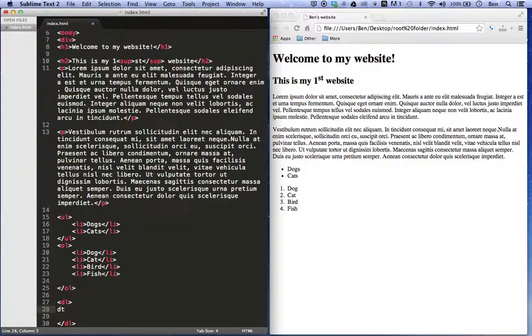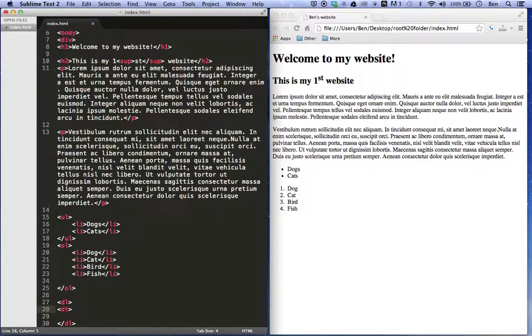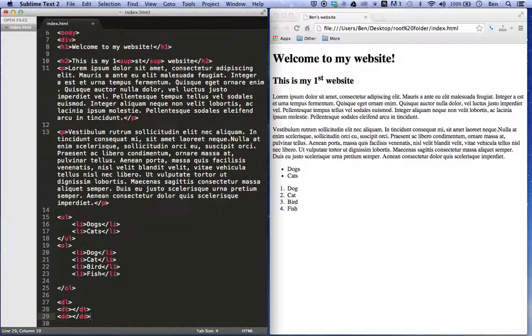And then DT. Let me close that off too. And then a DD for our description. Okay, so you can see what the code looks like right here. Let me just add something in. I'll say dog, my DT, and then my description will be I like dogs.